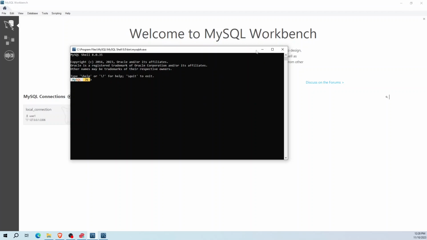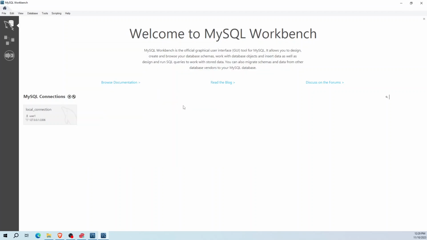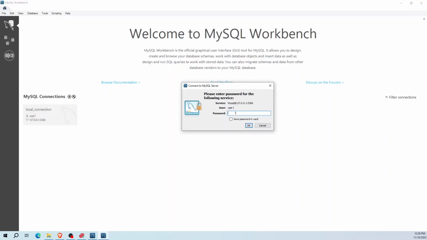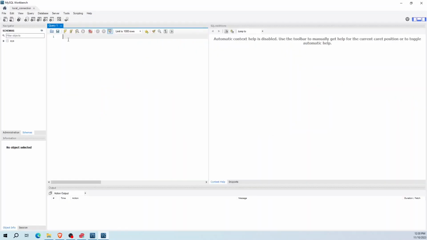Now we can minimize the shell. As you can see, the MySQL Workbench is the graphical user interface tool for MySQL. Now to interact with the server, click the local connection and enter the password for the new user. Now from here you can create database.